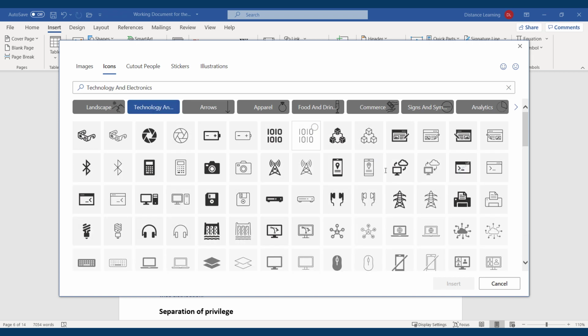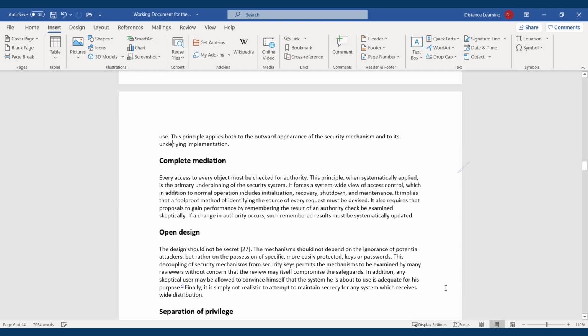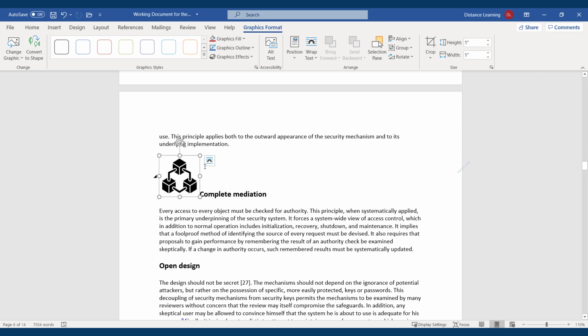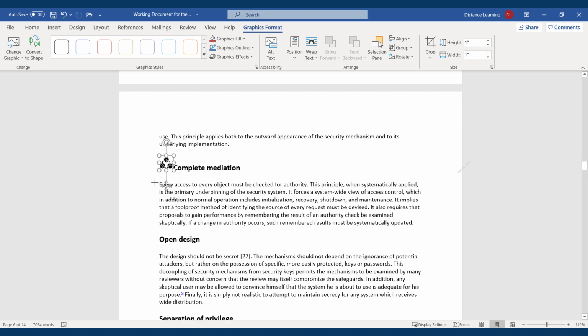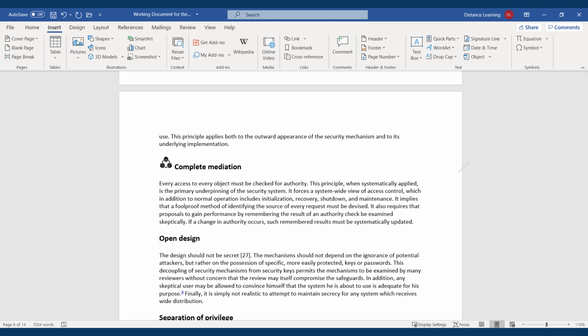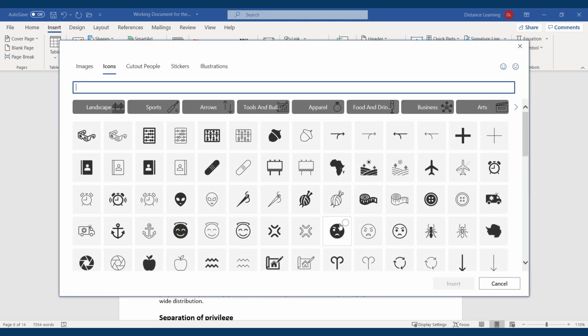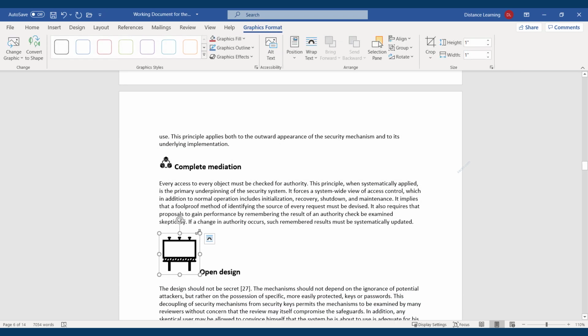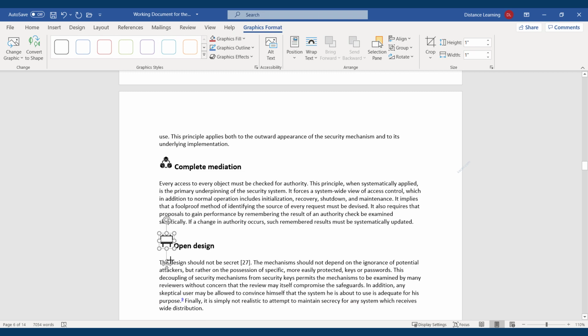So under Technology, let's say I want to use this icon in my document. You click on it, click on Insert, and it has been inserted at this point, but let's say I want to put it right in front of Complete Mediation. Bring that down, resize it. So that's one way I can have this to kind of make it slightly fancier. The other thing that I can do is go here under Icons again, and then for the next heading, I could have some other icon related to technology. And you basically are resizing it.